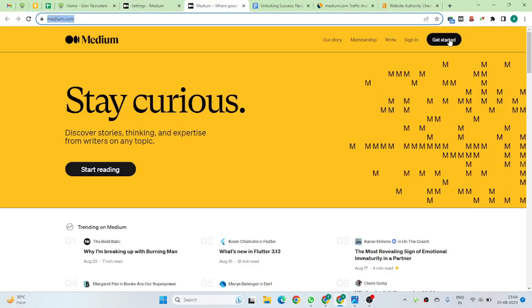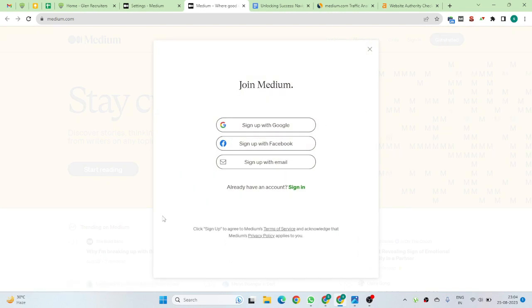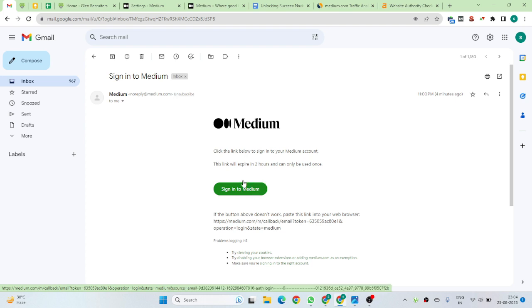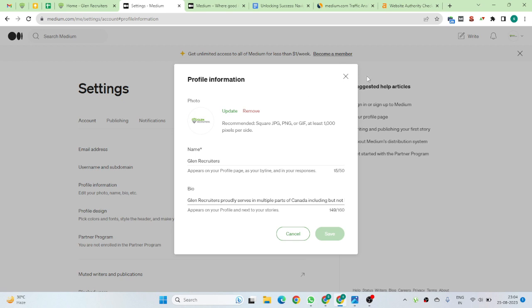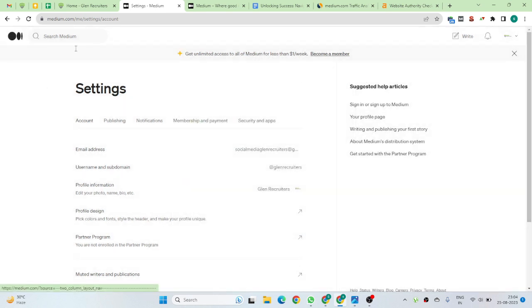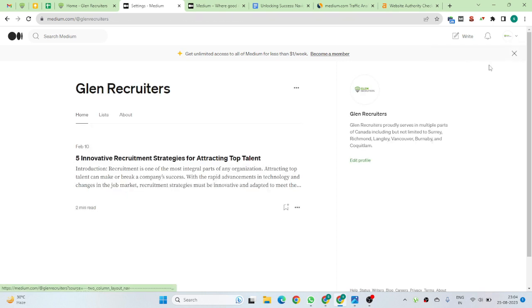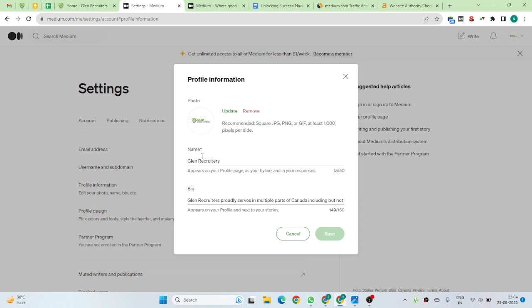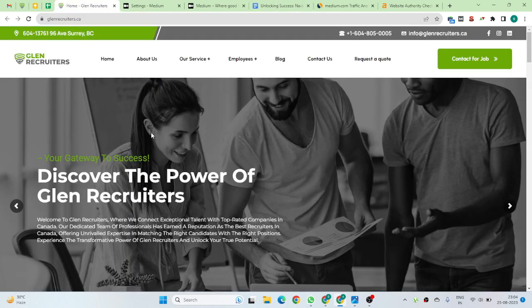First, click the get started option. The website asks you to sign up with email, so click that and fill in your email. Then Medium will send you an email, and you click to sign in to Medium. Then you can easily see your profile. Click the profile option, then the edit profile option. There you update your brand name, brand image, and bio. In my case, I'm going to update my bio.